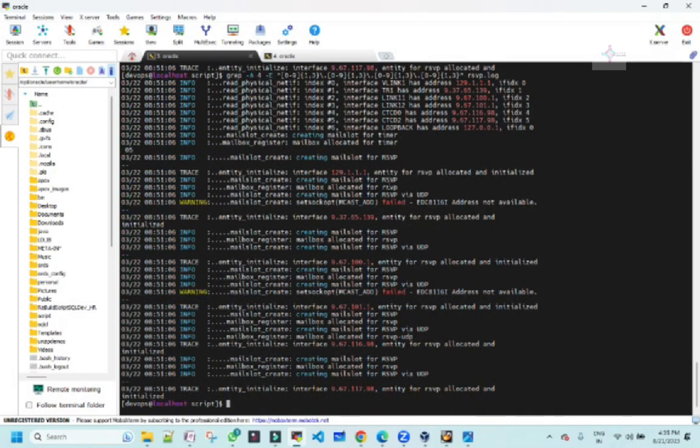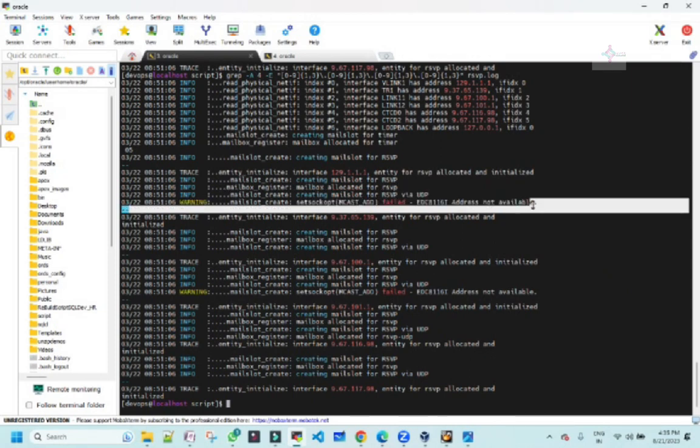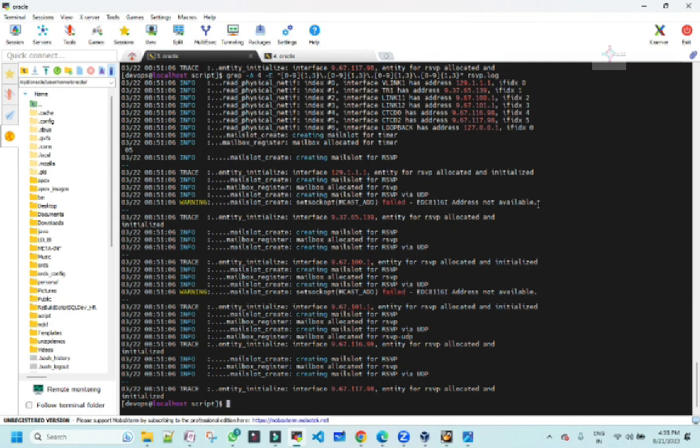Now if you see, without opening the file, I am able to see the entity initialize interface. This has happened. Then it's trying to create a mail slot, and the mail slot mailbox was alerted. Then again it was trying to create a UDP mail slot, which failed. Hope you guys are understanding or catching my point.